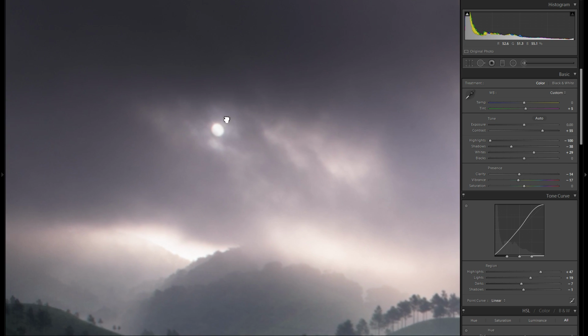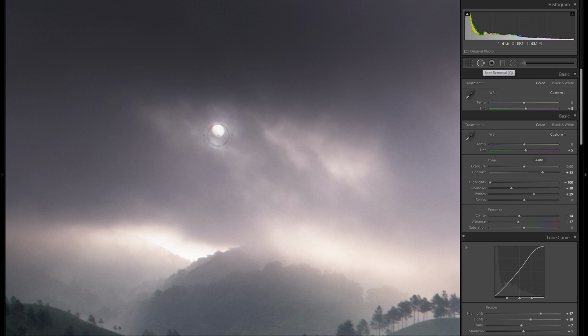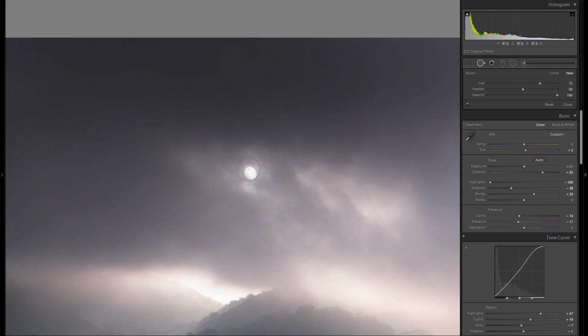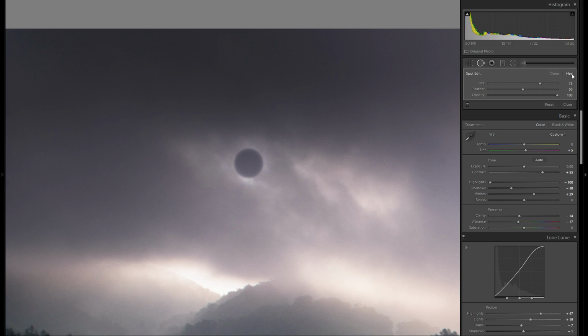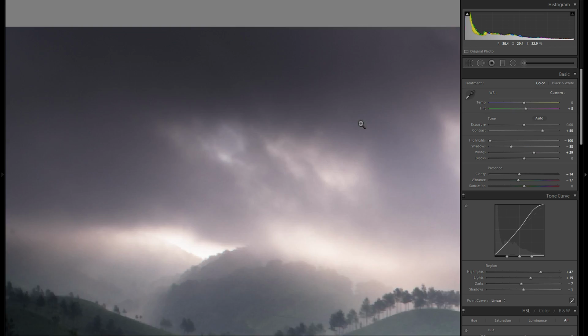Maybe I'm just gonna zoom in here, grab a spot removal tool and get rid of this bright thing right here. Just like this. Just want to make sure that you're on heal and not on clone, because you see clone, it just clones another area and it just doesn't look good. So on heal it should look a lot better. Maybe sometimes you have to right click and select new source to really get a nice spot that fits the actual place right here. And yeah, I think this works pretty well.